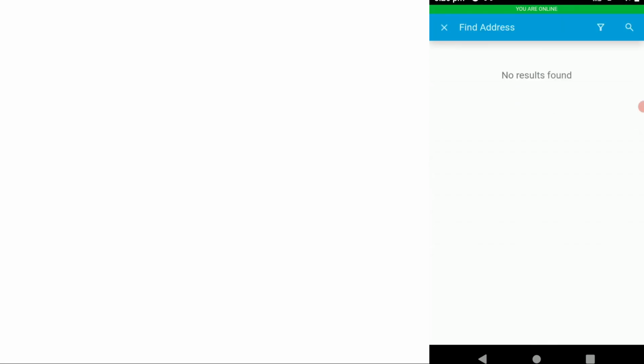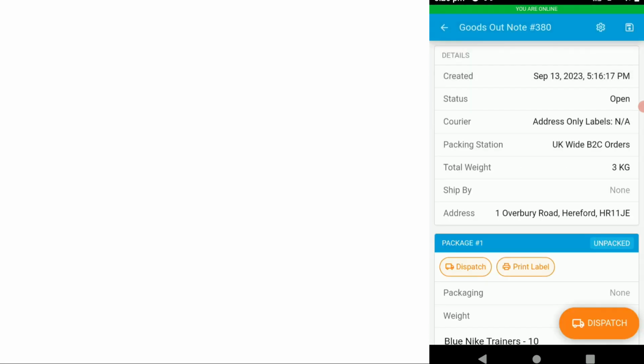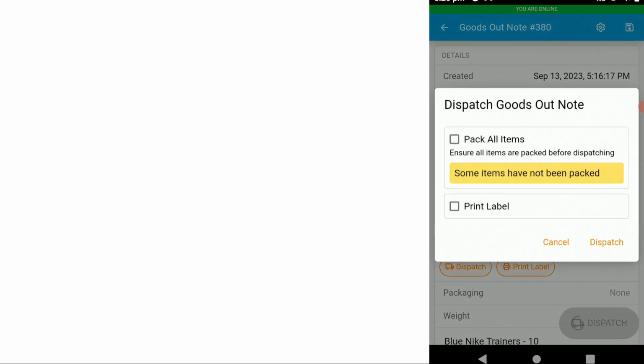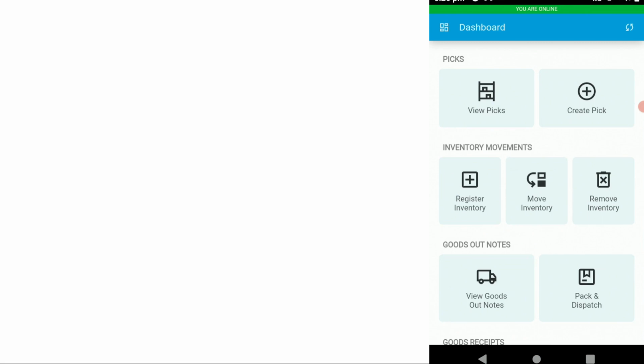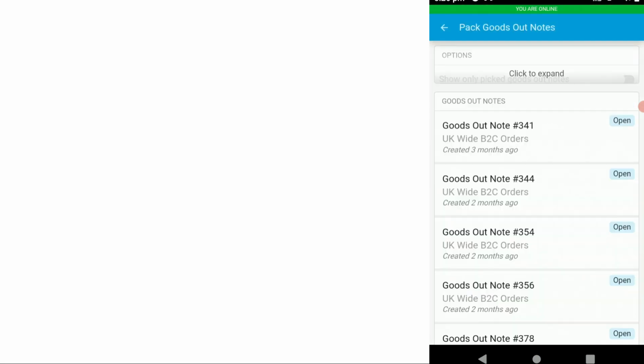You can edit the address. It's a fully editable goods out note. And of course, at the point where you dispatch, you can print labels, your courier labels and what have you. At the pack station, this would be a list of all the goods out notes to be packed.